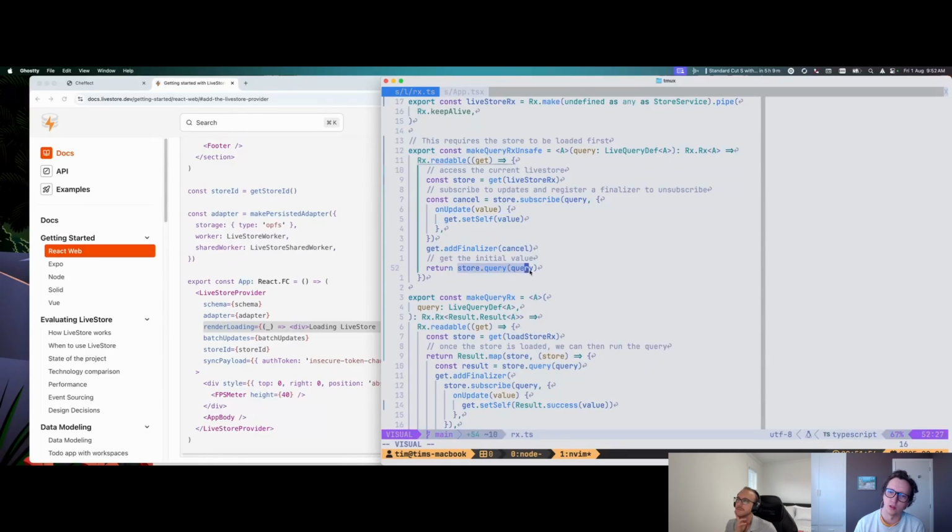And then we return like the initial value of the query. So we get the initial value of the query, and then if the subscription returns a new value, then we update. So then if this store thing gets updated, then this finalizer will run, and then it will start again, essentially. Interesting. Cool.